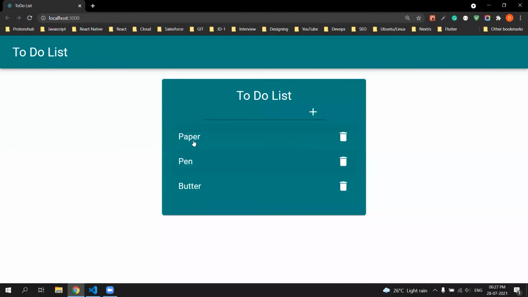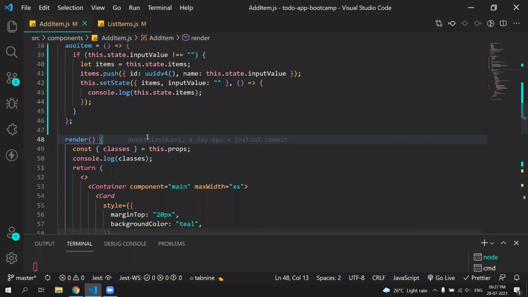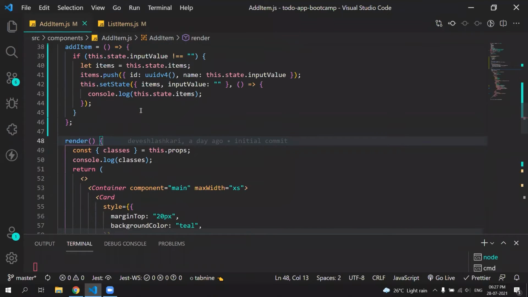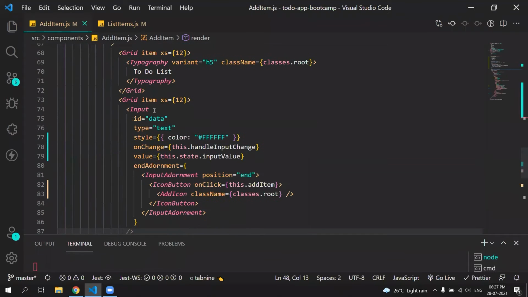Let's say we have three elements in our list. So the count should be shown as three. And if we don't have any element, it should not be shown. So let's add that. For that, what we need to do is go to add items, to the to-do list. We have this typography, and before this typography, we need to add a condition using a ternary operator.